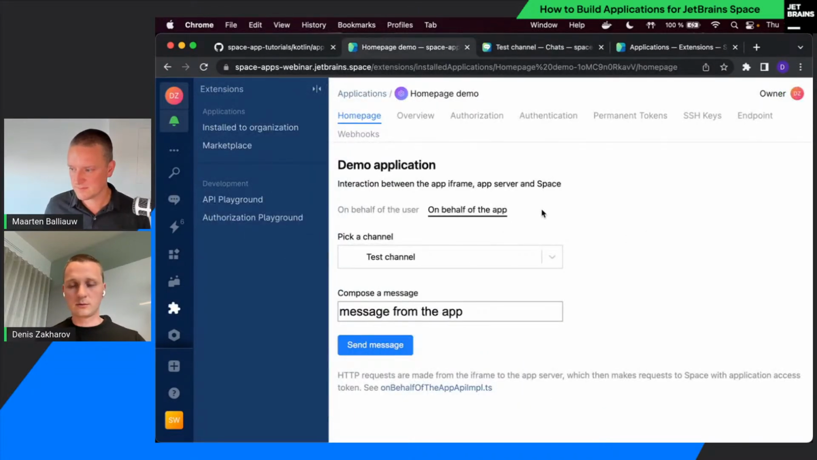All right, so basically that's it for the demo. You can see the whole complete example on GitHub, and also you can look at the documentation to find how the iframe can interact with Space UI and what data it can retrieve, because there are lots of handy things. Okay, Maarten, back to you.